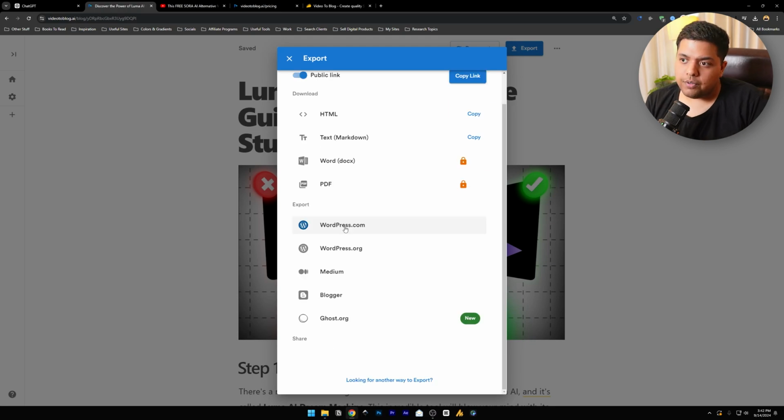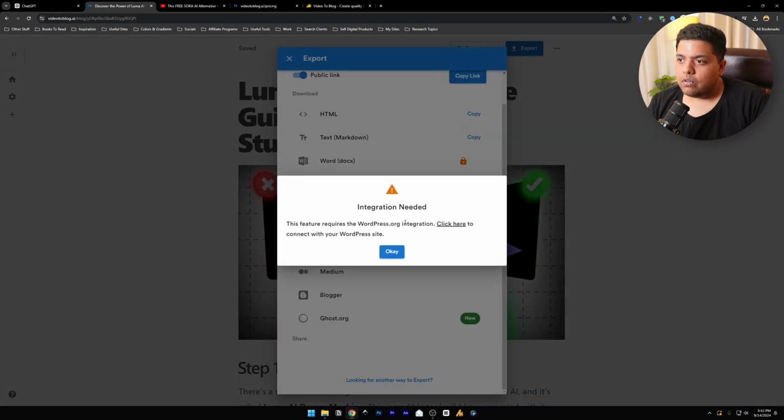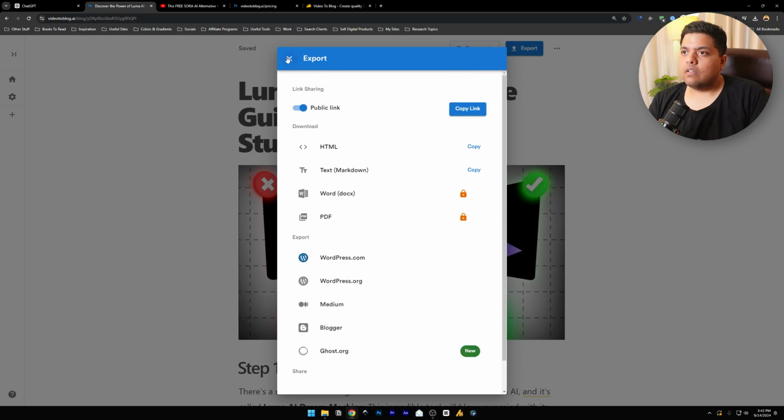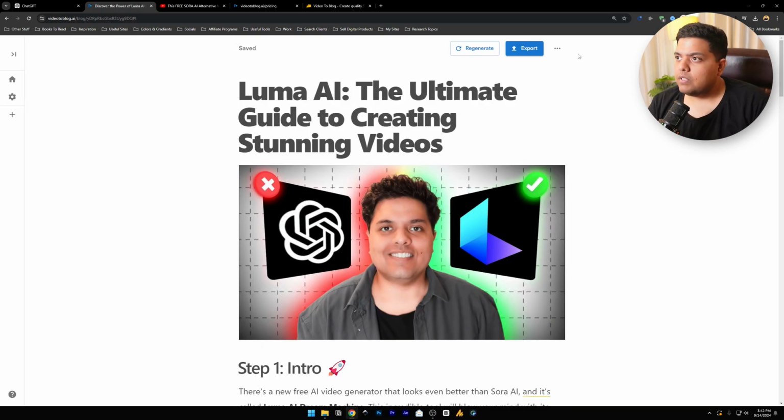You can also export it to your WordPress.com blog or WordPress.org. You need to integrate it first. So let's see how to do that. They also have Medium integration and Blogger and ghost.org as well. Let's click on this button to remove this.